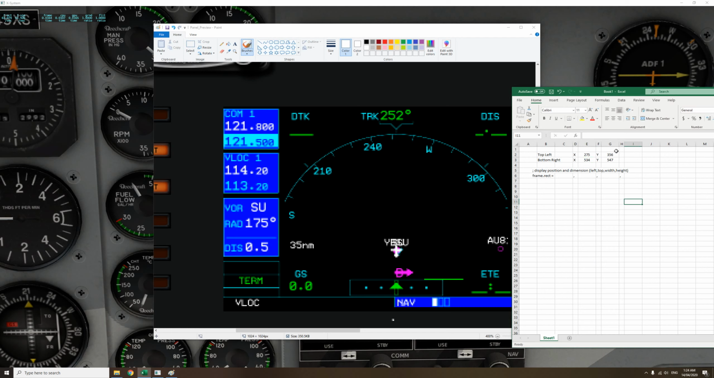Alright, so now that we've got that, we'll be able to determine the 4 points we need. This is the code out of the Reality XP configuration file for the GTN 750. I believe it's the same with all the products. So what we need to find is the left position, the top position, the width of the gauge, and the height.